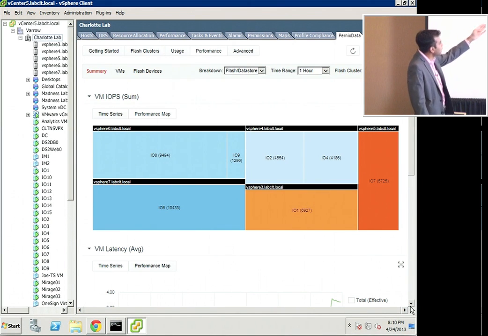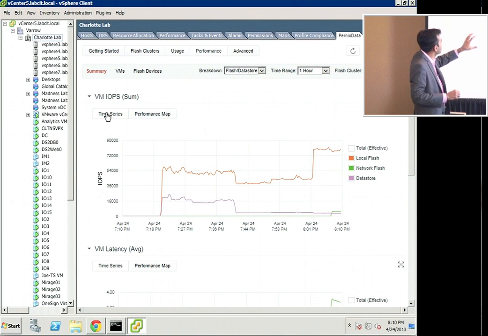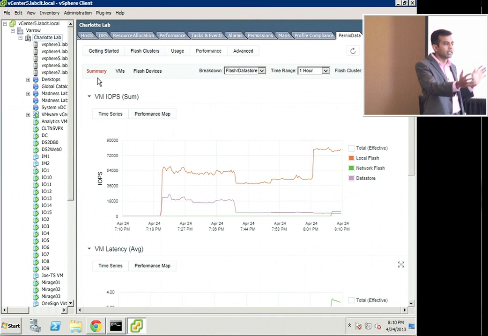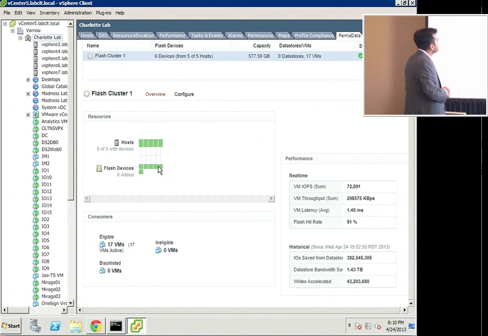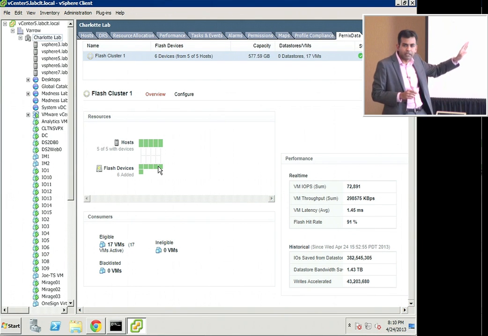Here's a heat map, so you can tell which VM is getting the most share of the IOPS, and if you have a problem, you can tell which ones are the hoggers, which ones are the starved ones, and so on. And you can just zoom into those VMs. So that's roughly the UI. Now the part that we are not showing here is that you can do the same thing on a per VM basis. You can do the same thing on a per flash device basis. So the same kind of IOPS, latency and hit rate calculations.